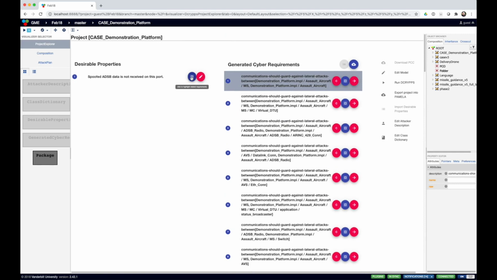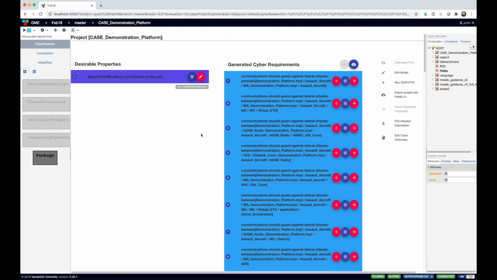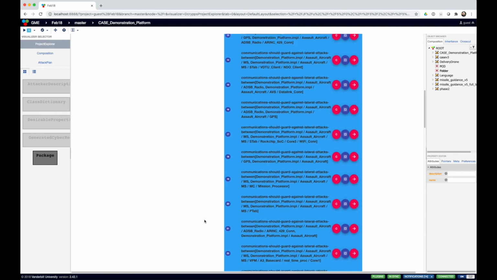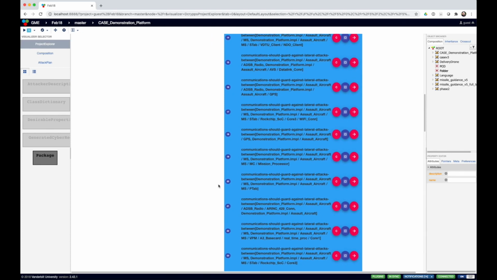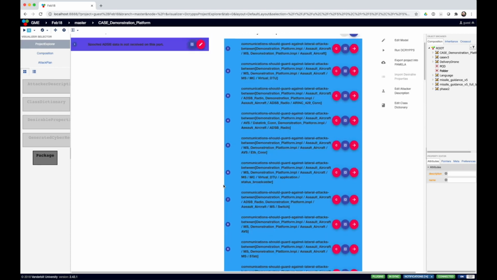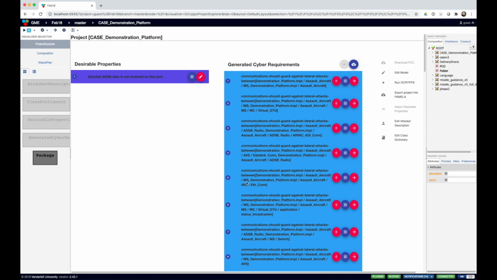Selecting one of the desirable properties will highlight all the requirements associated with this desirable property. In this case, there's only one, so all the requirements are in fact highlighted. And then finally, we can download the requirements for future use.